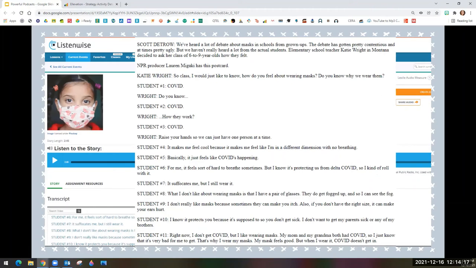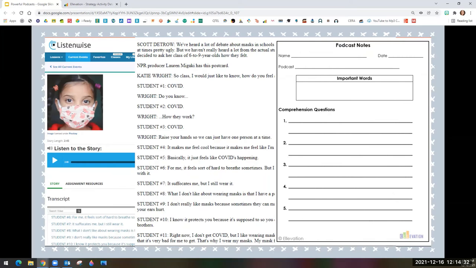And here is how that transcript looks. This might be useful, especially for the lower students that don't necessarily have great listening skills. And again, this is how your thinking map looks. It will be ideal if the teacher inserts any comprehension questions that you would like for them to answer as they are listening to the podcast, as well as any important words.